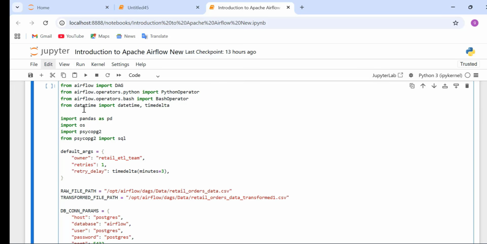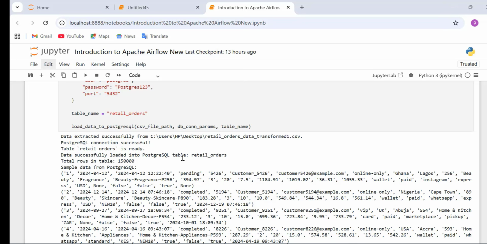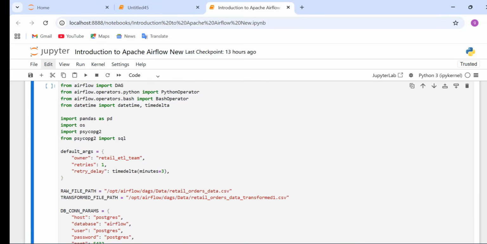We said from Airflow import DAG, from Airflow dot operators. These are the libraries that we import. And we are bringing the data from the PostgreSQL, that's why we are making use of psycopg2. Now let me bring my cursor down so that we can automate it with Python. I've prepared the code also. I don't want it to take much of the time.